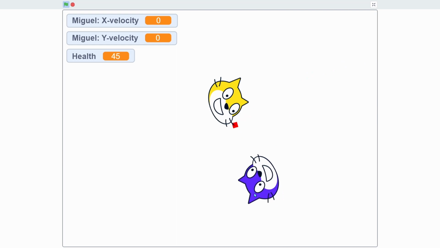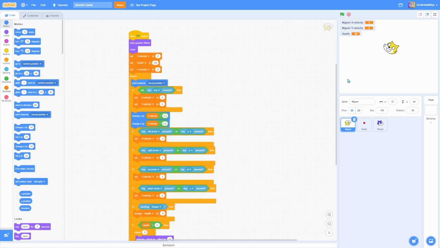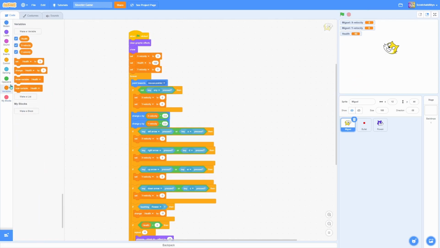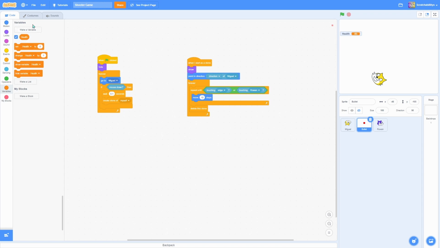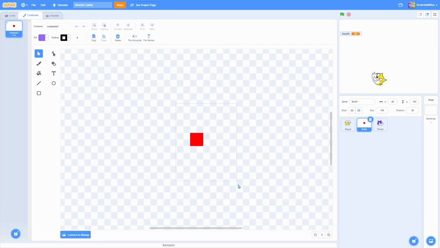The first thing we can start doing is hiding some of the variables that we don't need. The first thing you want to do is hide the X velocity and Y velocity because nobody really cares about that stuff. Now we're going to be changing up the bullet sprite. Let's make it look like an actual bullet.